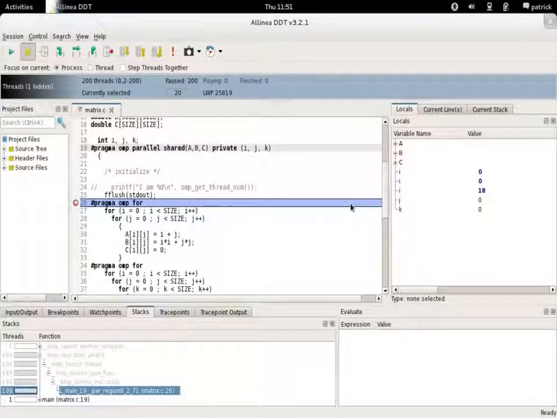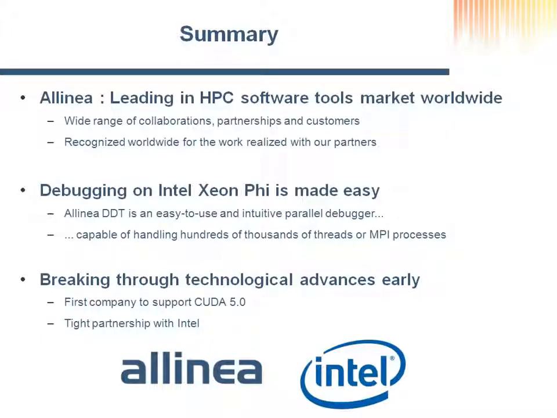As a conclusion, you can see that Allinea is a leading company in the HPC software tools market. Our wide range of collaborations, partnerships and customers help us to improve the quality of our product on an everyday basis. For multiple years now, we know that scalability is an issue for some people. For the biggest labs, it is very important to be able to debug petascale codes. The experience that we have in those environments is very helpful for all our customers.